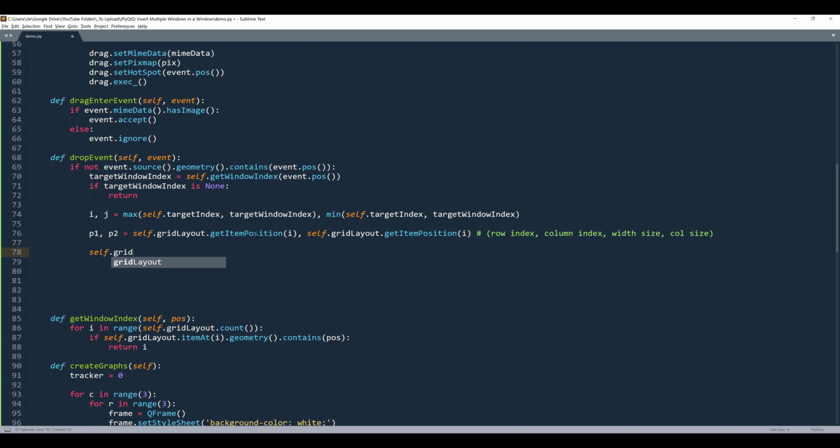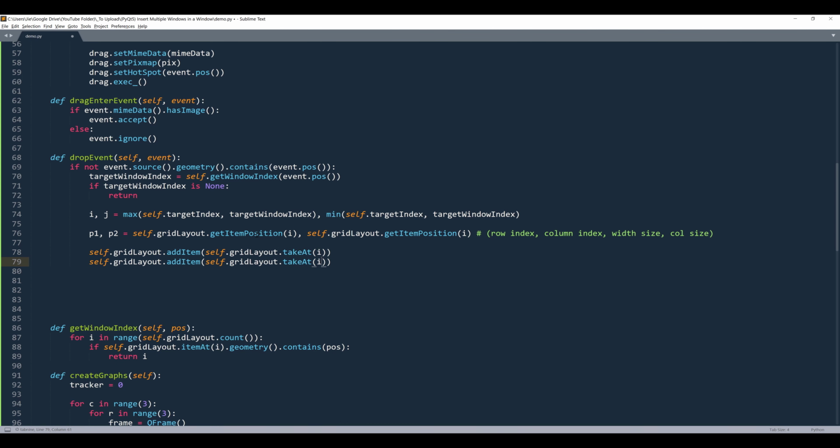Now I need to swap the widgets, so I can insert self.gridLayout.addItem. And I'm basically inserting the widget index that I want to reference. This one's going to be i, and this one's going to be j. And because the addItem method does not take a tuple, we need to convert the tuple into regular values. We can do that by inserting the wildcard symbol followed by the tuple object. And this should be p1 and p2.